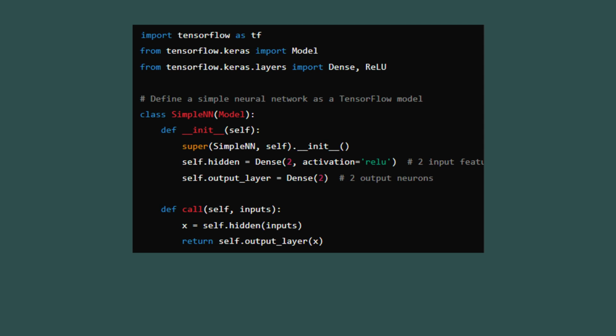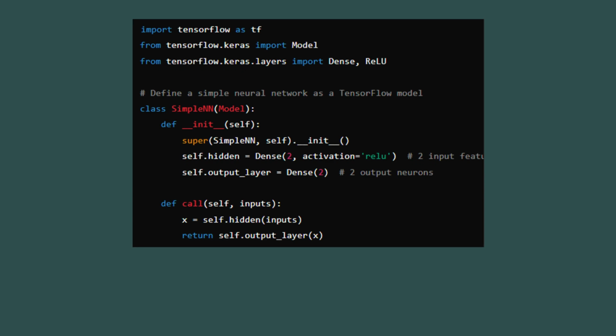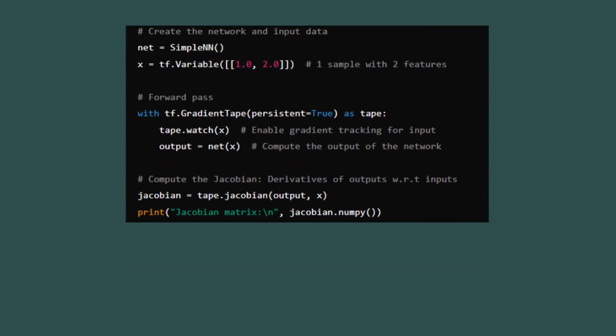In this code, we define a simple neural network in TensorFlow with a hidden layer and ReLU activation. The Jacobian matrix is calculated using TensorFlow's gradient tape. The tape.jacobian function computes how each output of the network depends on each input. By examining the Jacobian, we can see the network's sensitivity to changes in the input and better understand its transformations. This is particularly useful in debugging, optimizing, and improving the interpretability of your models.